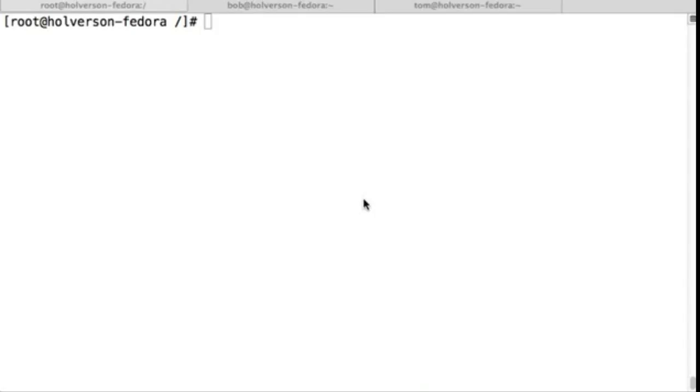I'm going to show you how to set the permissions for Linux systems on files and directories. First thing we need to do is take a look at what the permission set looks like and understand how to read the permissions of files. I am currently logged in as root on my Halverson Fedora Linux computer.